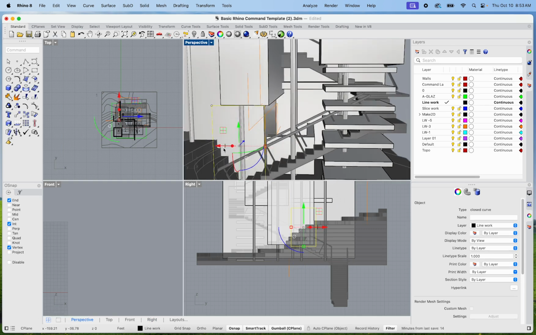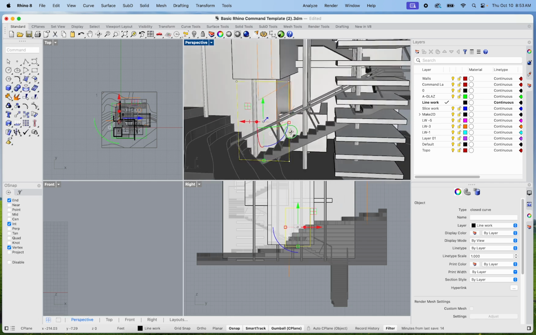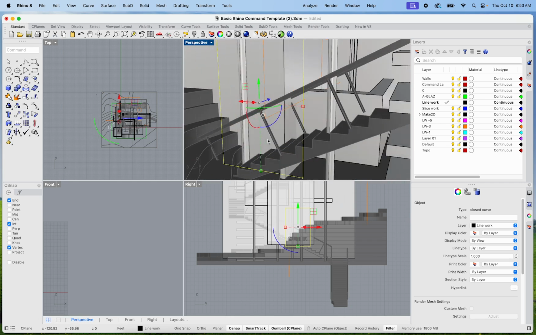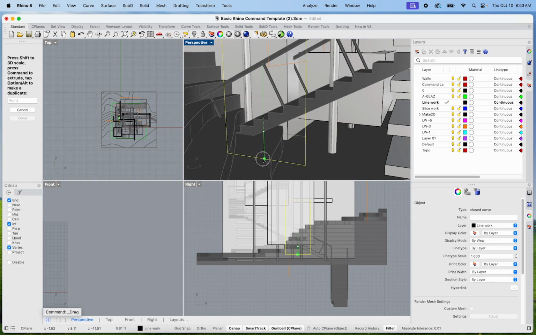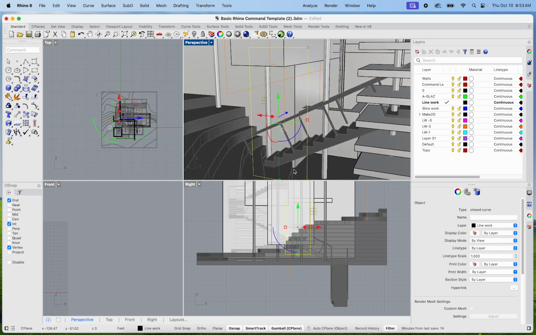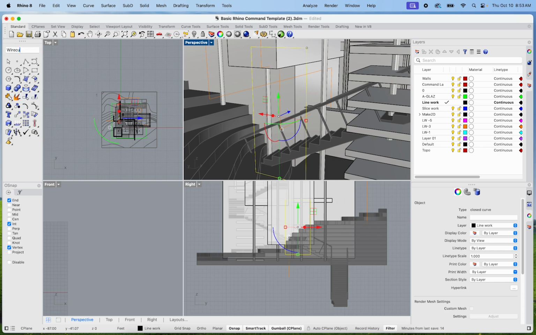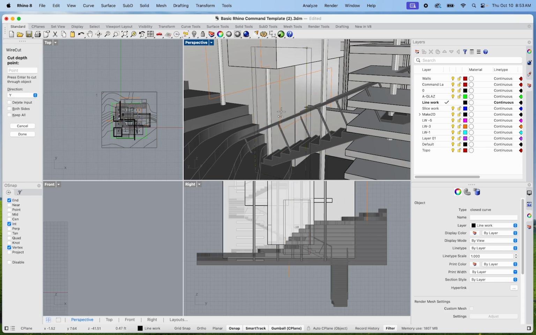I can also cut from multiple items, right? But that's looking pretty good, and I think it's going to get this out of the way. Make sure it goes all the way down so it gets that little piece. Let's try it. Wire cut. Click on the piece we want.